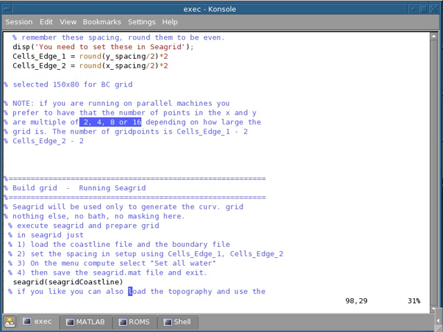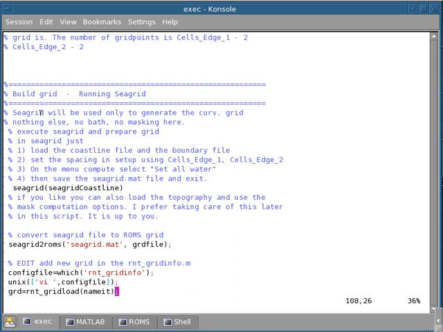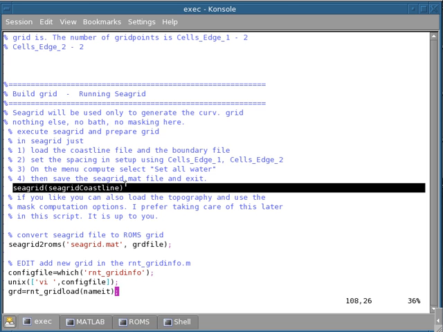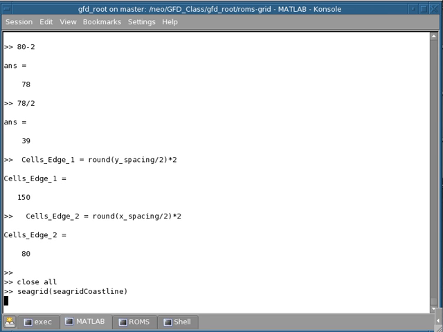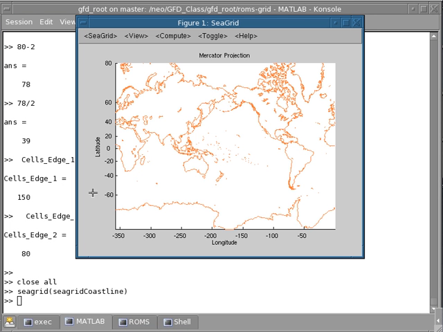Okay, so we've done that, and now we're going to use another program called cgrid to actually build and generate the grid file. Here there's some information on all the various steps that you need to perform, and the first one of course is to run this command here, which I'm going to do in the MATLAB window. So I'm going to close all, and then I'm going to execute cgrid.